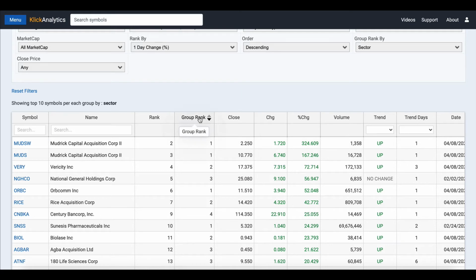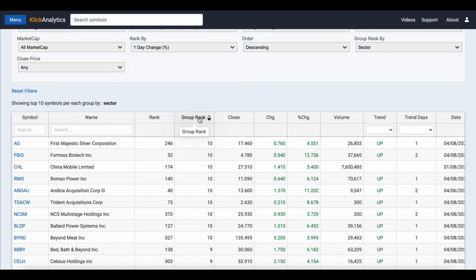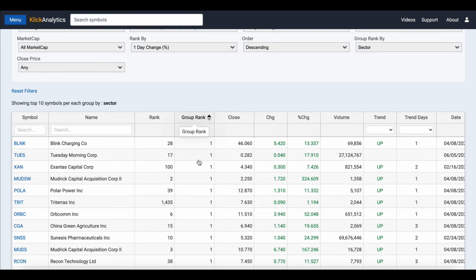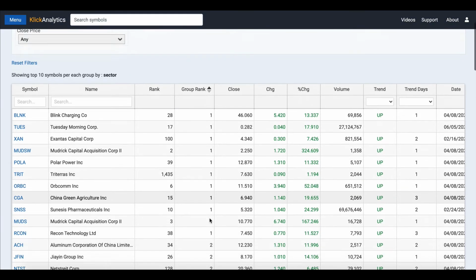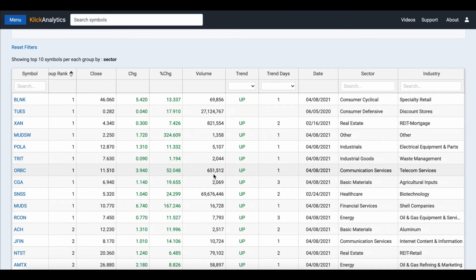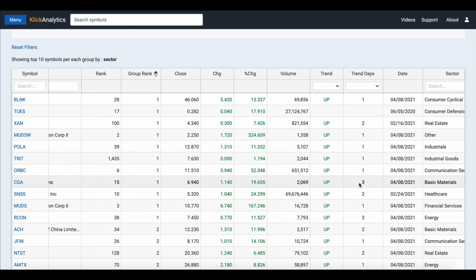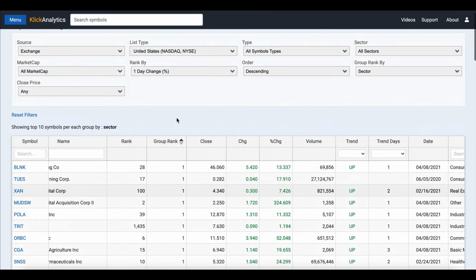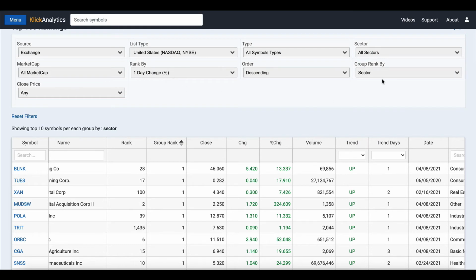But what we can do is, if I click on group rank and click again, this will give me all the best stocks in each sectors grouped by rank 1, i.e. these are the top stocks in each of the sectors. As you can see, if I go on the right hand side, you get consumer select, consumer defense, real estate, others, and everything. So these are the best performing stocks based on 1 day change in each of the sectors over here.